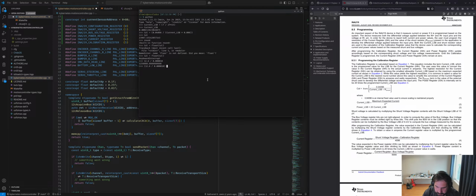Let's multiply that by the calibration register, which we called cal. And then we'll divide that by 4096. And that will definitely not fit in the register. Hold on. That got to a very big number very fast.